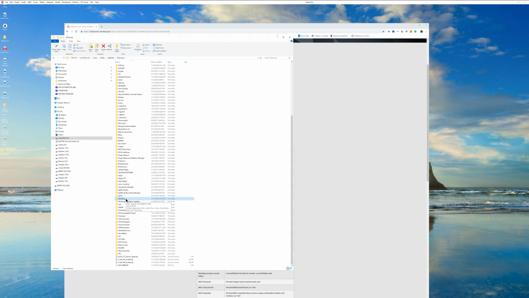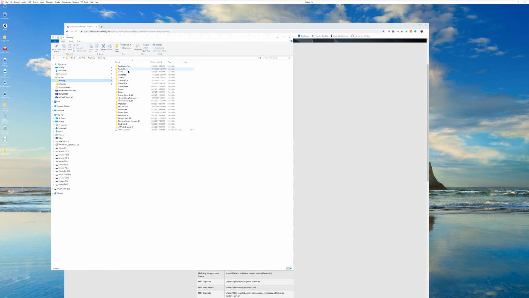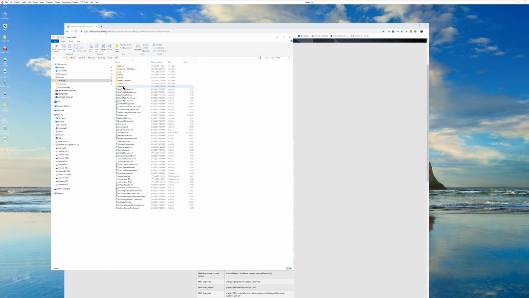And although you can, let's see if I can do this. See, I can pin this. See this, pin this to Quick Access. And now it shows up over here. So you can just easily go here if you want. You have to pick the Cubase version you're using.